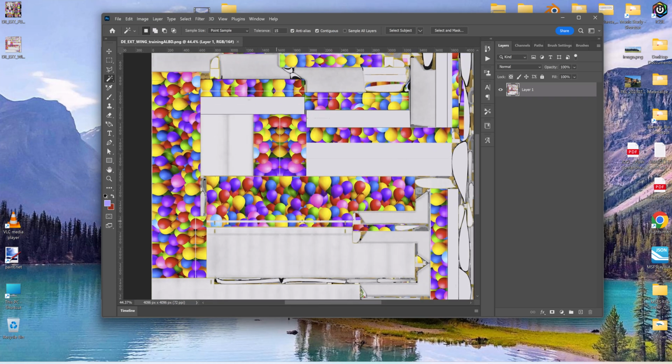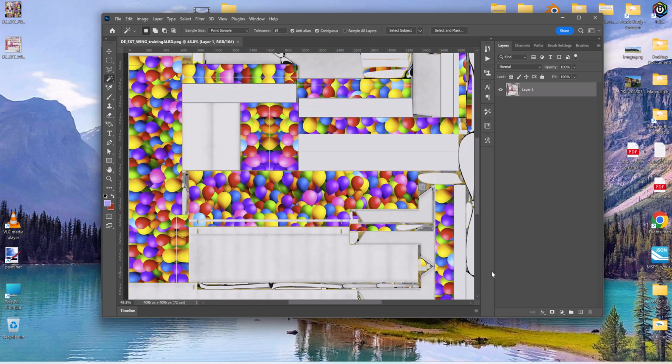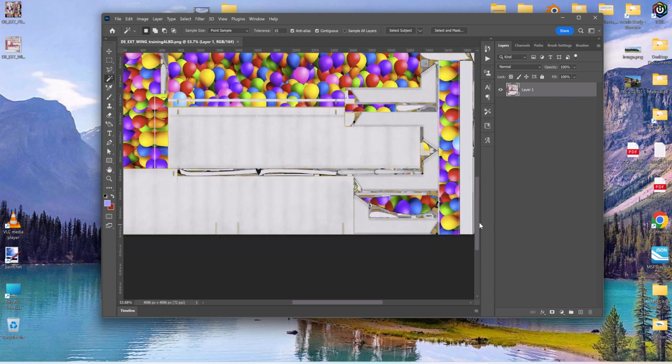Alright, now, you remember we had a problem with that gap up in the front? Alright. Let's see. I have to remember.